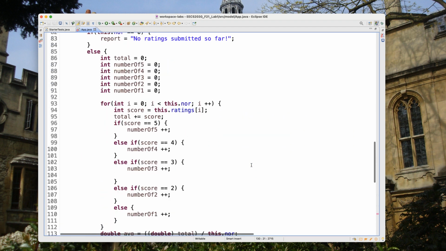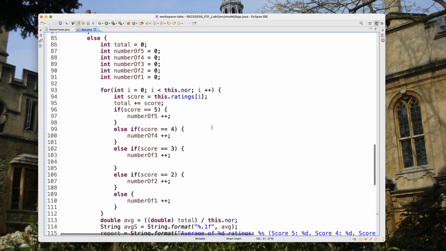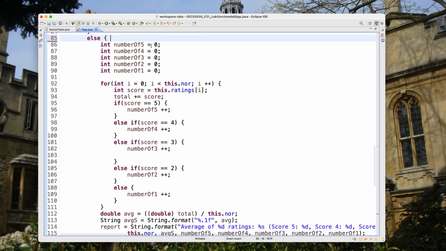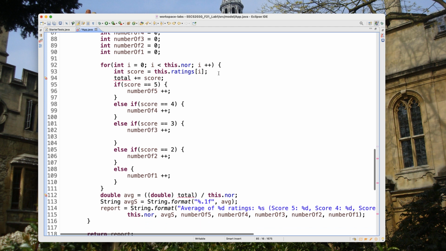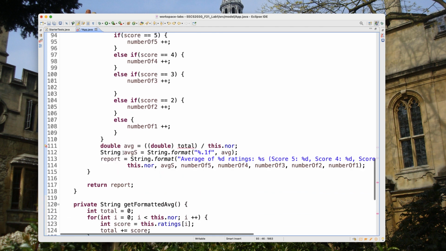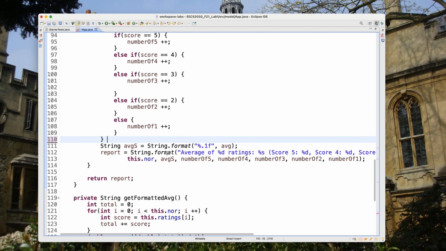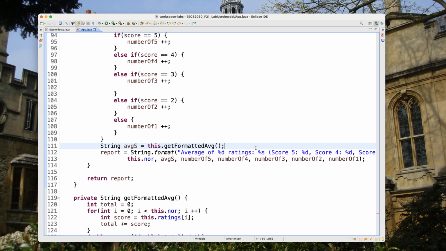Let's now go back to here. So we don't need the total here anymore. We don't need it. We can use a helper method. So we don't need the total score. And then we also don't need this guy over here. So this can just be a call to the helper method. This dot get formatted average. That's what we can do.